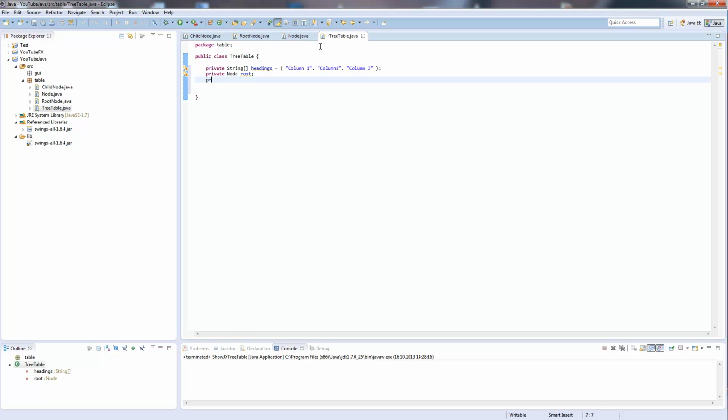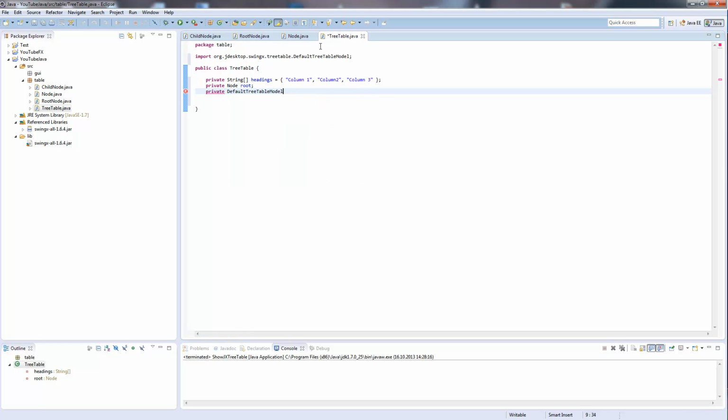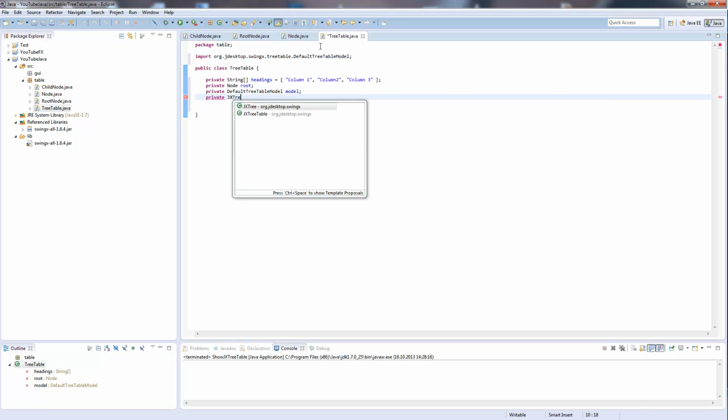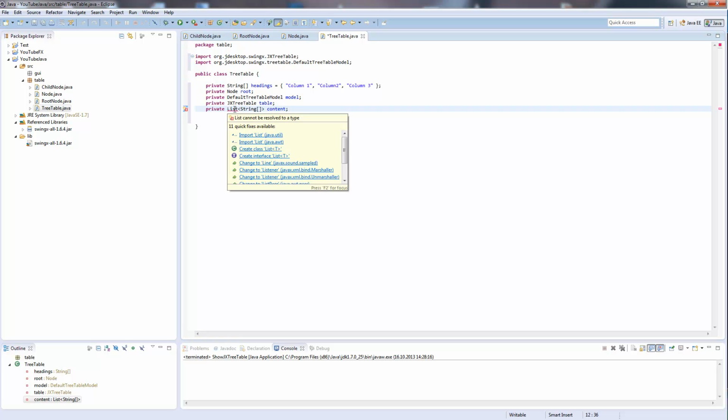So then we need a node root, or root node, where we will append every other header nodes added to it, and then we will create a private default mutable tree model, default tree table model, sorry, and call it model, and then we need a private JXTreeTable. This is our actual control we will create, and private list string. So this will be the content in our table we will show.